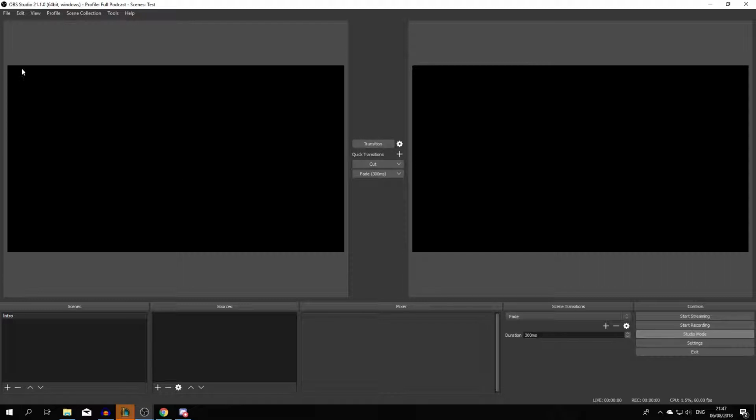Settings, again, it's the exact same as what's up in file here. It's the exact same option, it's just an easier way to get to it. And exit, I think, is self-explanatory. It's exit the program.